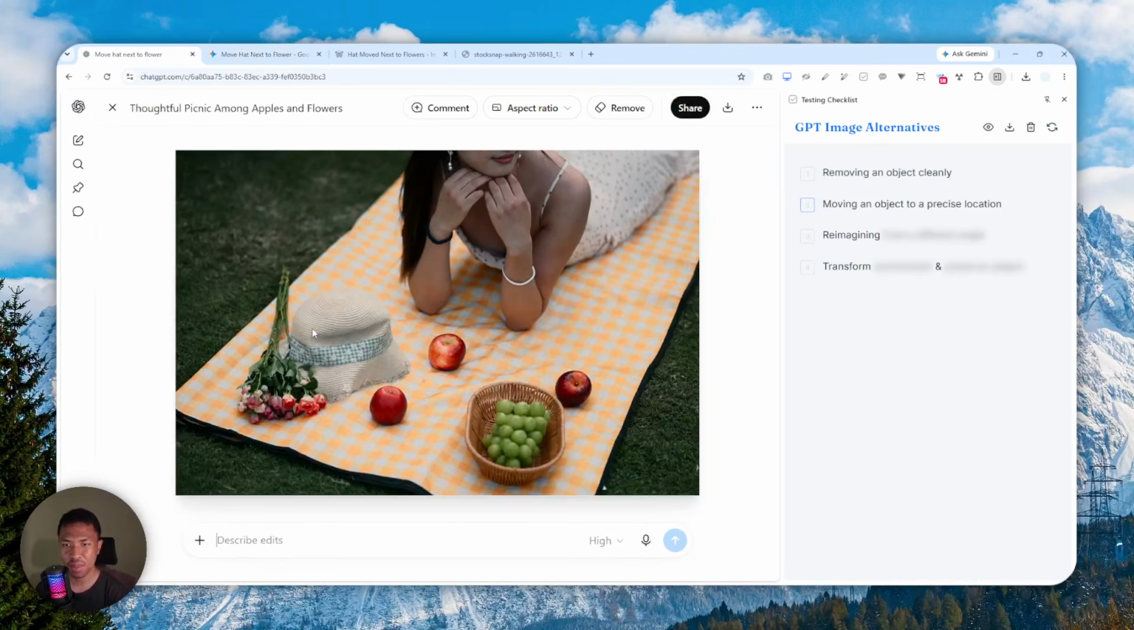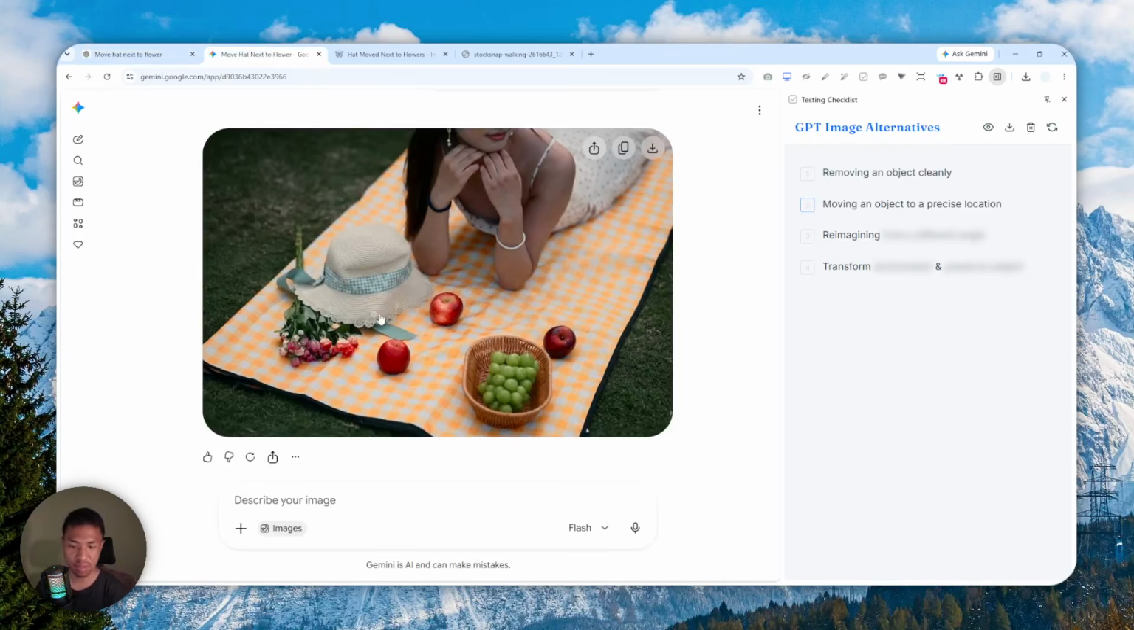Now on ChatGPT, it is also able to move the hat into the position next to the flower, and also it doesn't make the other apple move position. So it is also quite a solid result, although when it comes to the accuracy, I think the Gemini version is a lot better. It is very, very similar to the original object, so I think I have to give it to Gemini. Now, next thing that I'm going to test is reimagining the picture from a completely different angle.